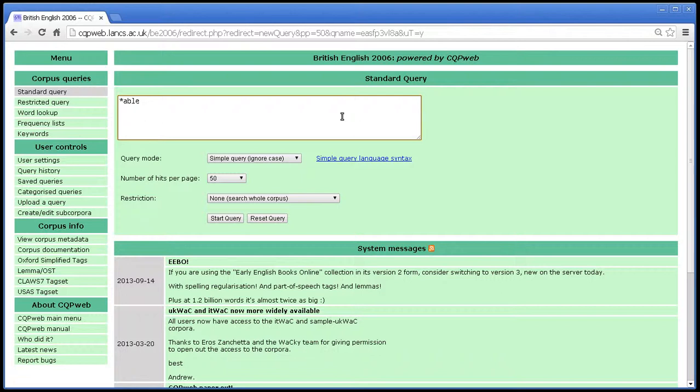Able is a word on its own. Okay, so if you search for star able, then we are searching for any word that ends in A-B-L-E, but we're also searching for this word on its own, because the star represents 0 or more of anything, and therefore if we've got just the word A-B-L-E, then that matches 0 of anything followed by A-B-L-E.